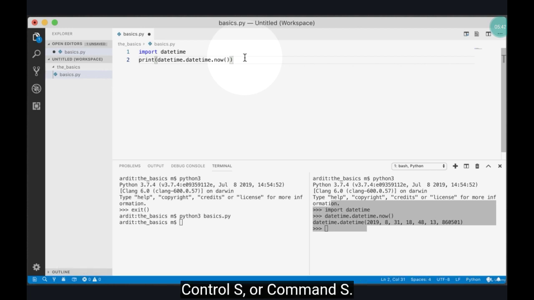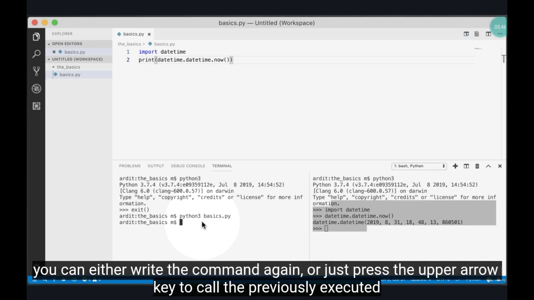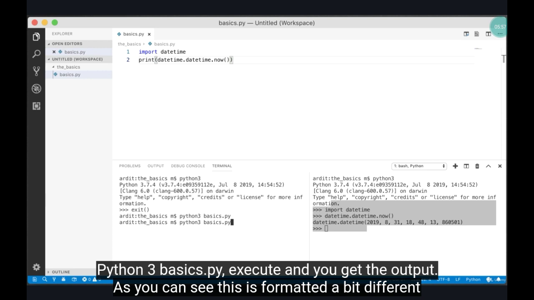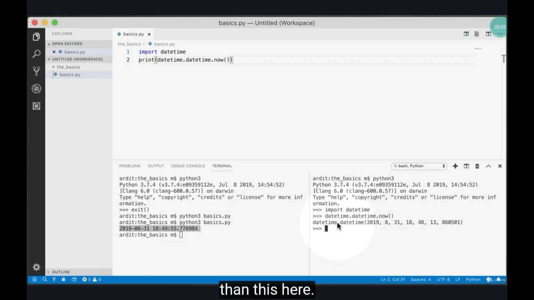Again, save the code with Ctrl S or Command S, don't forget. And then here you can either write the command again or just press the upper arrow key to call the previously executed command, python3 basics.py. Execute and you get the output. As you can see, this is formatted a bit different than this here.